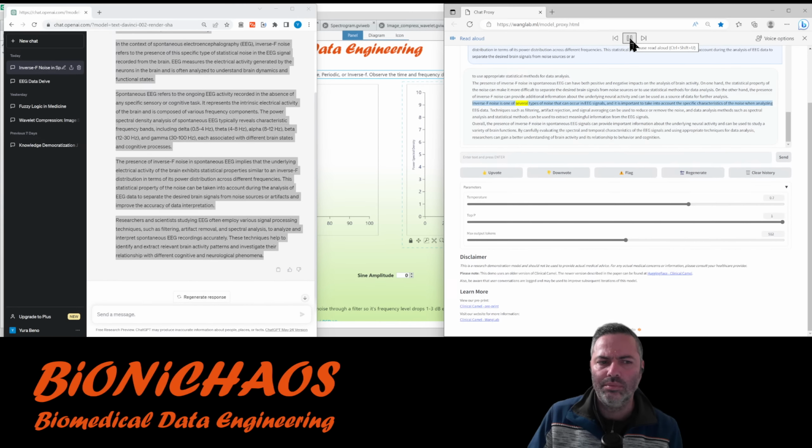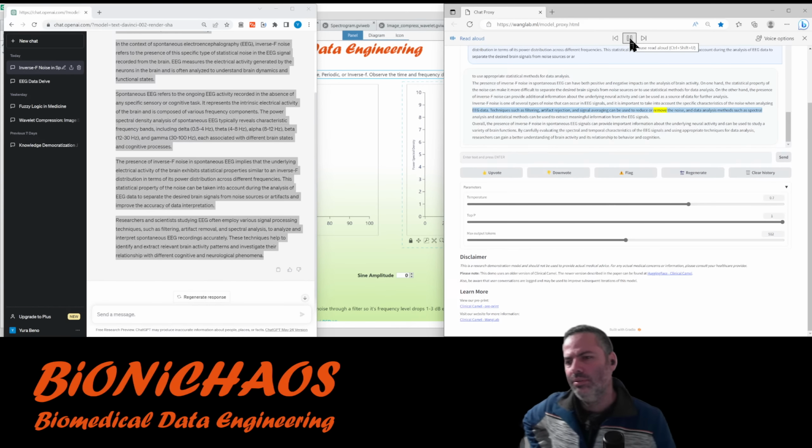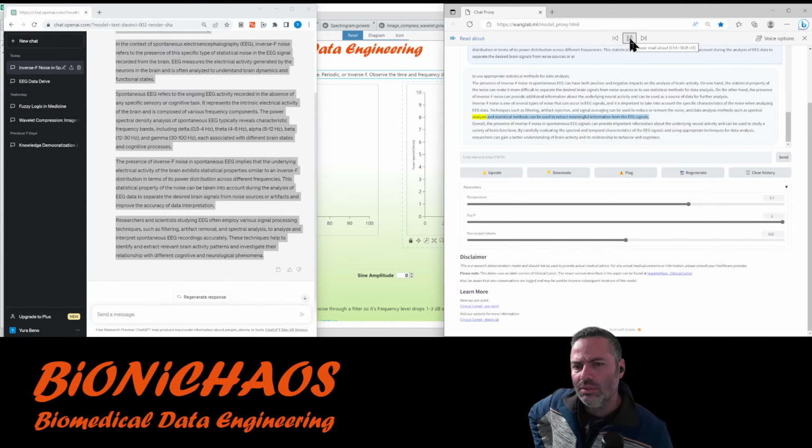Inverse F noise is one of several types of noise that can occur in EEG signals, and it is important to take into account the specific characteristics of the noise when analyzing EEG data. Techniques such as filtering, artifact rejection, and signal averaging can be used to reduce or remove the noise, and data analysis methods such as spectral analysis and statistical methods can be used to extract meaningful information from the EEG signals.